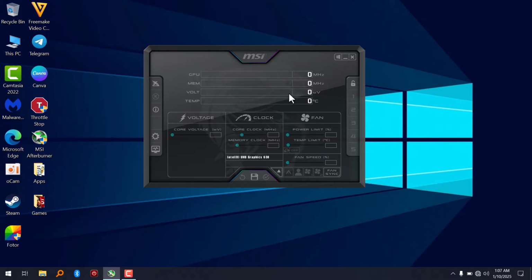So the reason behind this issue is that MSI Afterburner doesn't support integrated graphics cards. So if you're on a laptop that has 2 GPUs, sometimes when you open it, the first GPU that is shown in MSI Afterburner is your integrated GPU. So to fix this issue, you have to select the GPU that is supported by MSI Afterburner.